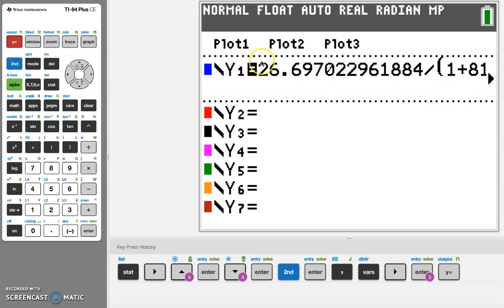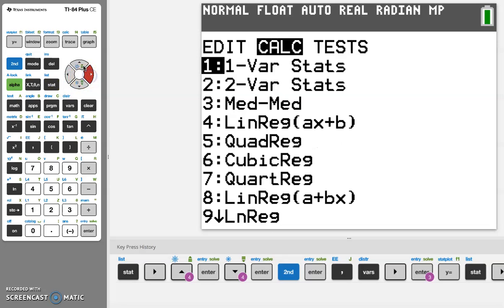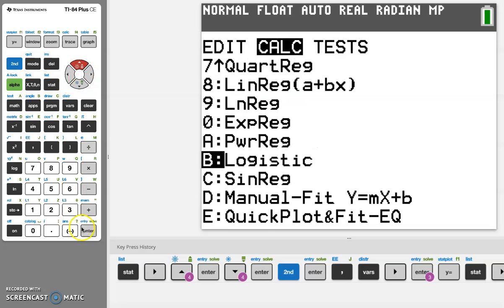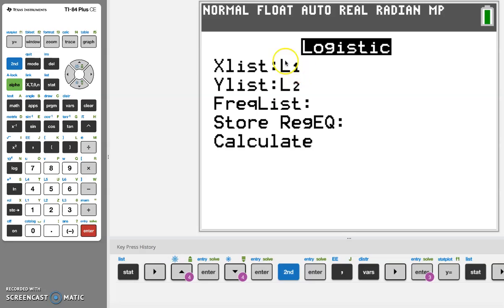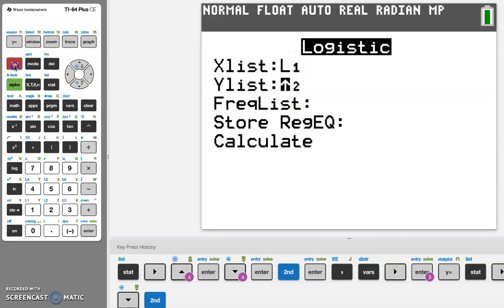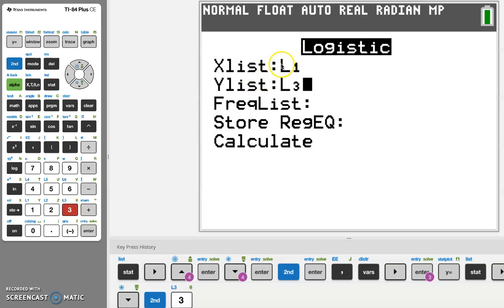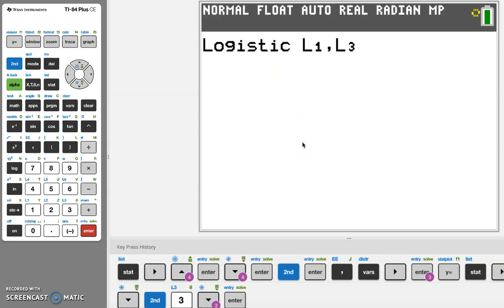Okay, now we want to do the same thing for Pennsylvania, and we're going to save that as y2. So we go back into Stat, Calculate, up to Logistic, Enter. But this time, instead of using list 1 and list 2, I want to use list 1 and list 3. So we do second, and then above 3 is list 3. So now we're going to use list 1 and list 3 to get Pennsylvania's population over time, down to Calculate.